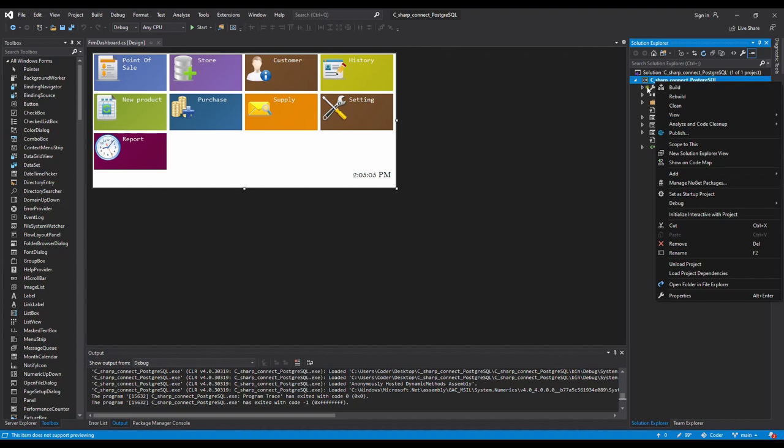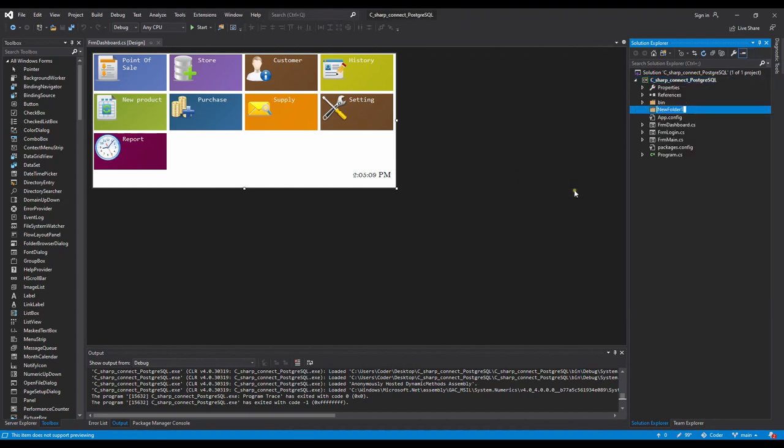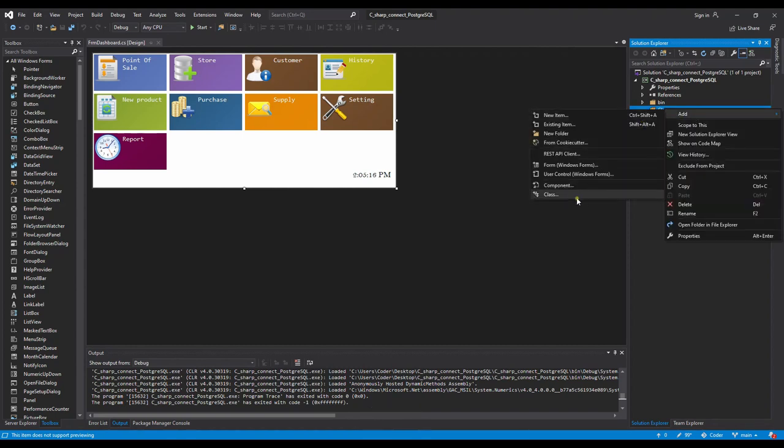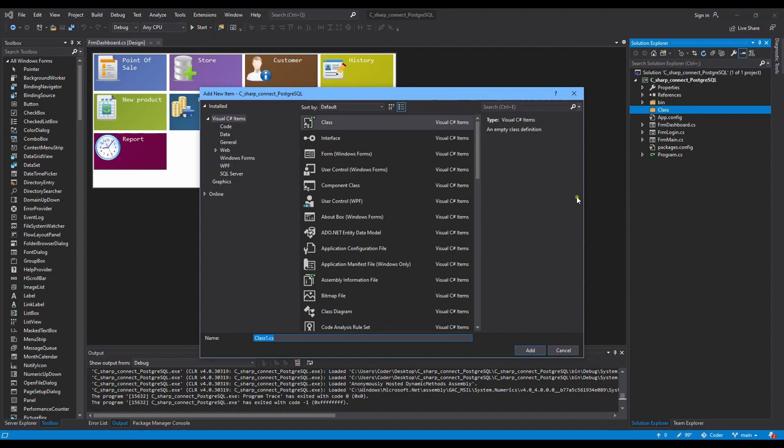Okay, so now let me create a new folder. I put the name class, and in the class folder I will create a new class. I put the name connection XULs.